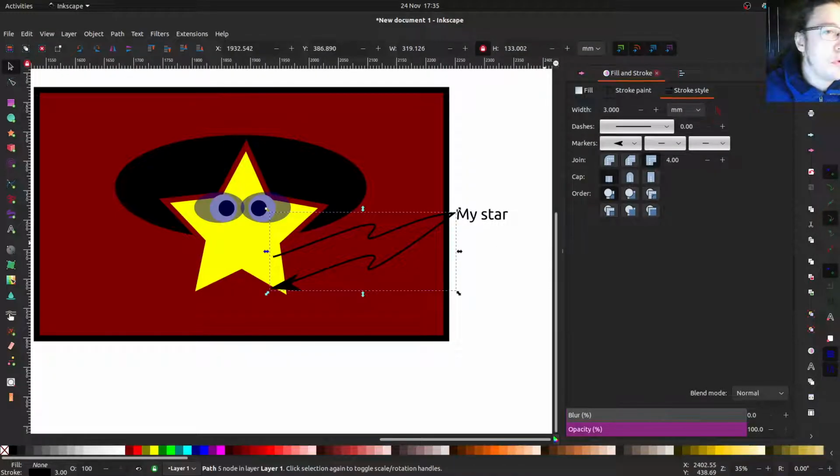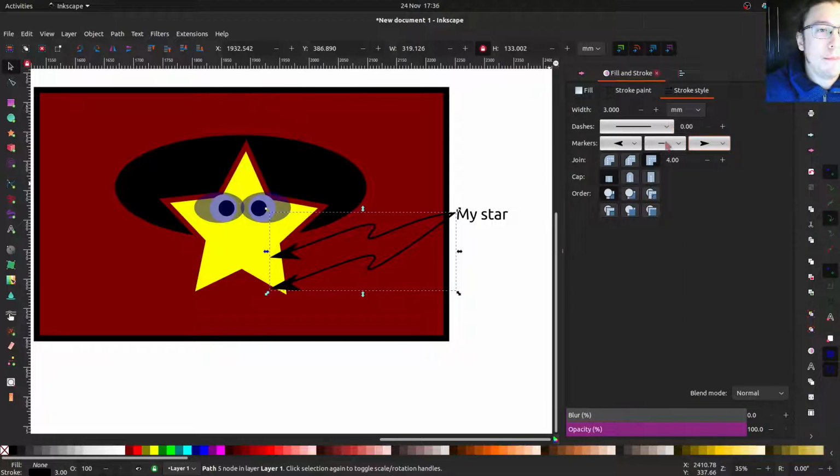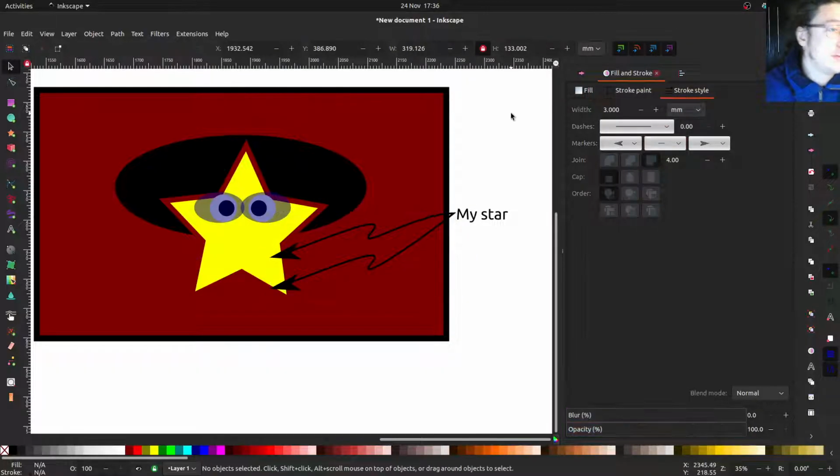Oh, I removed the arrowhead from one end. Typically these things have a direction and the arrowhead is added to one direction, but you can add two arrowheads if you want to, like that. What happens if I do this one? Oh, look at that. This one adds stuff to nodes, which is quite interesting. I've never done that before. There you go.